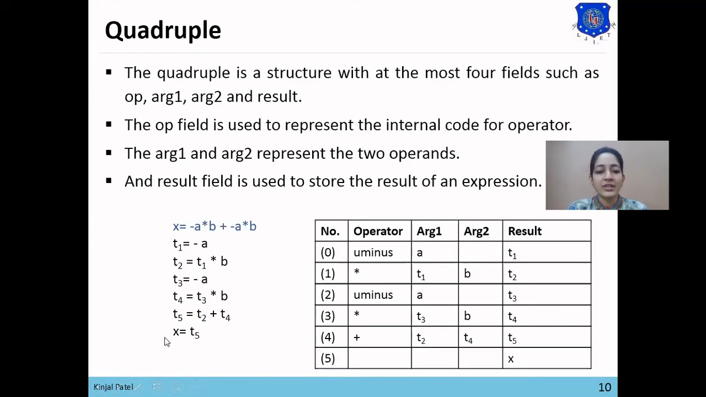Now the last instruction is x equals T5. So here T5 will be assigned to the x variable. So the result is x, so x will be placed in the result field, and the operator is equals, which denotes assignment, and T5 will be stored in argument 1. So this is the representation of three address code using quadruple structure.